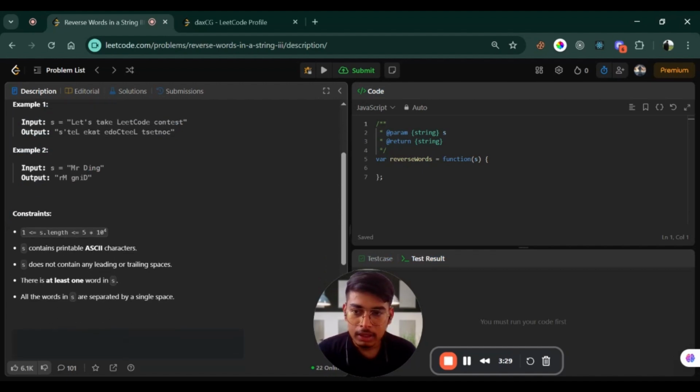The condition given is s.length is between 1 and 5 times 10 to the power 4. s contains printable ASCII characters. All ASCII characters used in this question are valid, so you don't have to worry about that. s does not contain any leading or trailing spaces. One more thing they made clear to us: there are no leading or trailing spaces in the question.